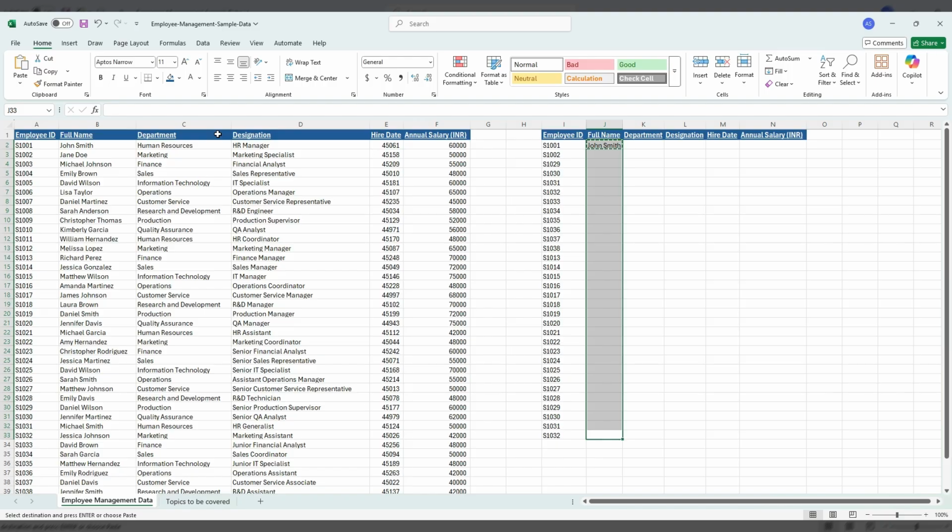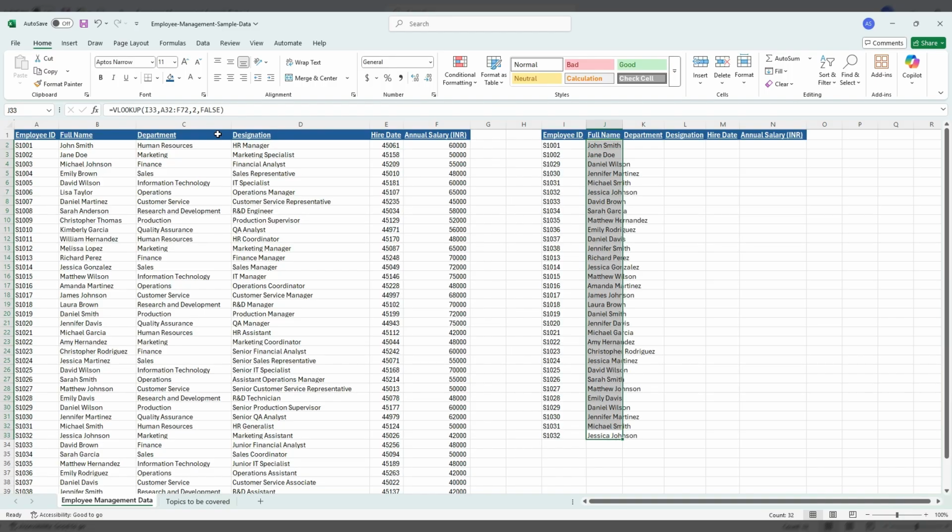So what I'll do, I'll press Control D. It will fill the function formula in the rest of the cells. If you look at the information, this is absolutely correct and all the cells are filled using the function. Now if I change the cell, if you look here, once I press the down arrow, the numbers keep changing.